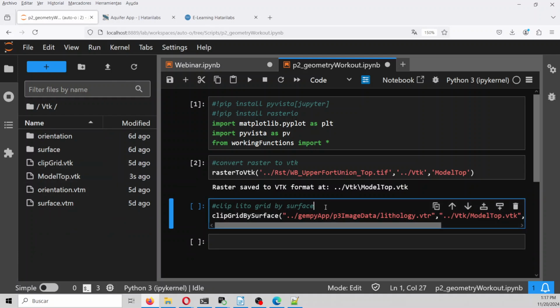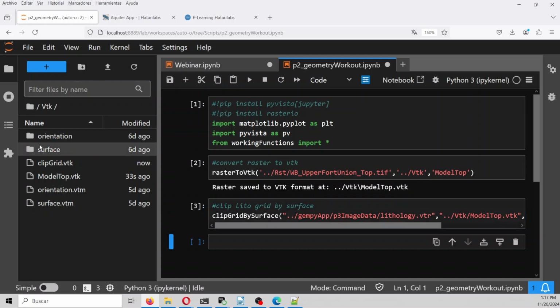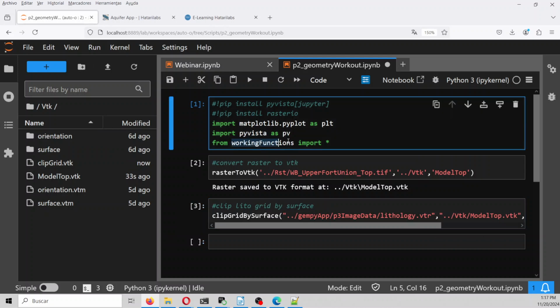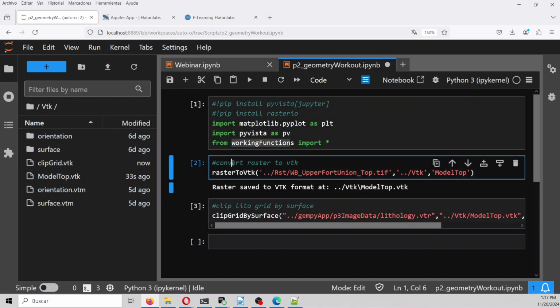And then we are going to clip it. Yeah, VTK can be viewed, but why are we going to clip it? Because right now the geological box is a box, but you have a surface, so you have interpolated lithology values in places that are in the air, so we have to clip it to the model top. So this is what it's doing. If you see, there are some functions that I have created that do that.